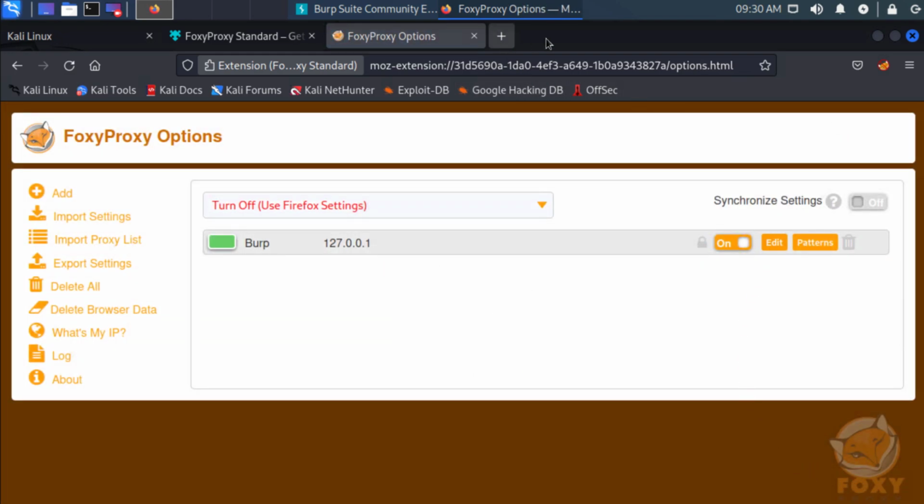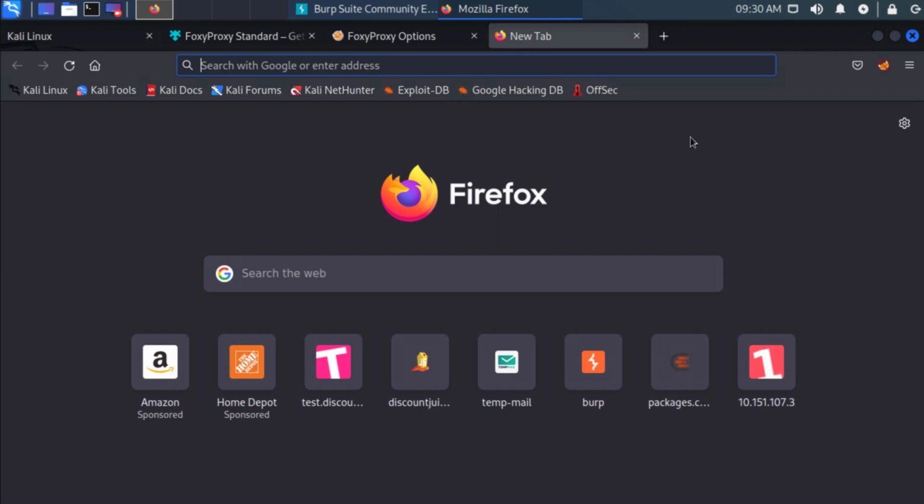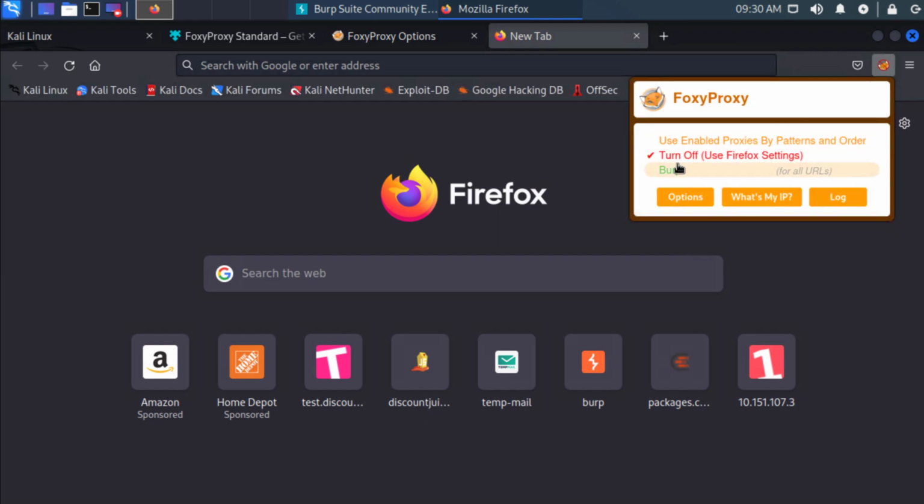And again, what's really cool about this is, let's say you're just browsing the internet, you can turn this on by clicking on the little fox icon and say use the Burp proxy or turn off the proxy. So isn't that great? And you can have multiple proxies set up if you're doing proxies for other things as well.